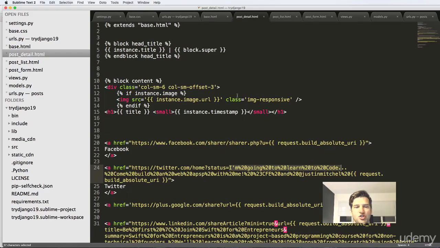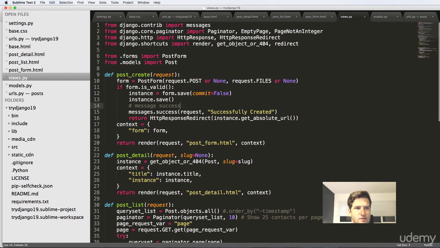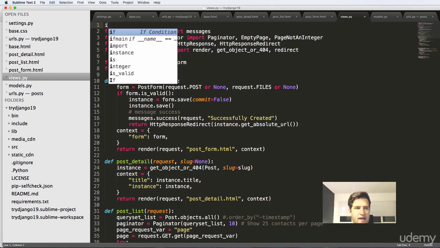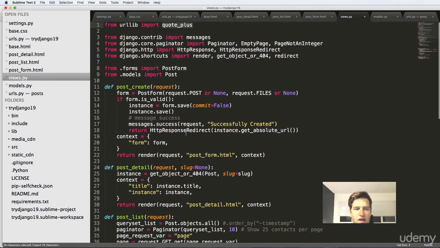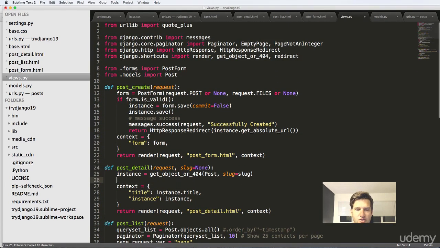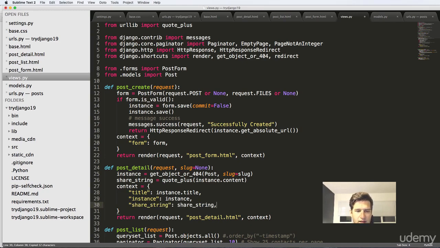So let's go ahead and change our description or the content that is coming from it to URL encoded content. So we go into our views, and at the very top, we're going to import a Python library called urllib. So from urllib, import quote_plus. So this is going to turn our string into a share string. So I'm going to just call this share_string equals to urlquote_plus, and we'll do instance.content. All right, so share_string is that, and we'll put that in here.